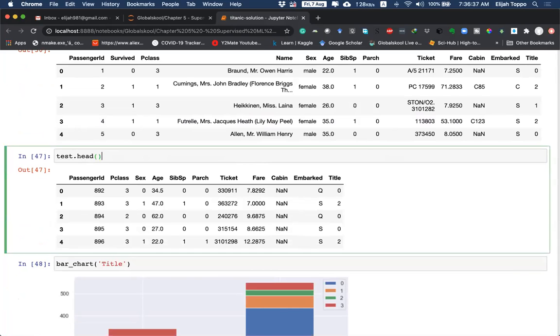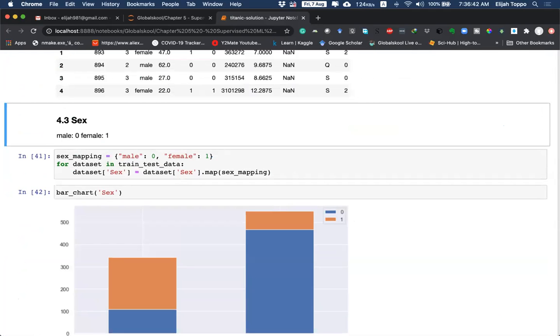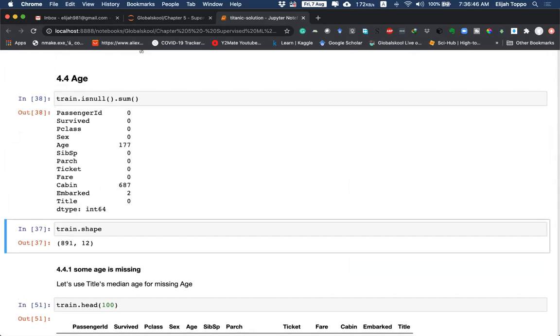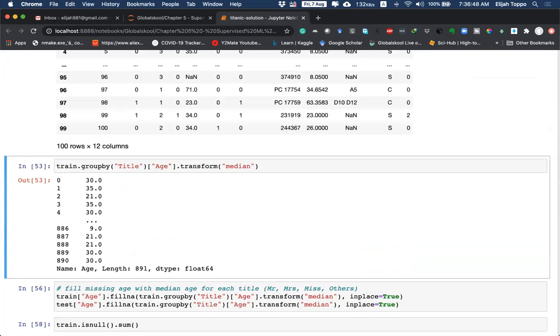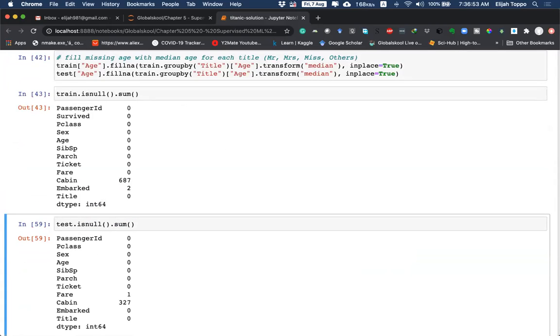Going ahead, we did the same for test. We did it for male, female. Age is also something that we bin together.